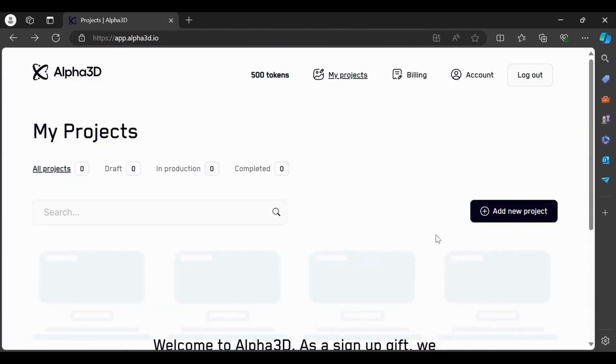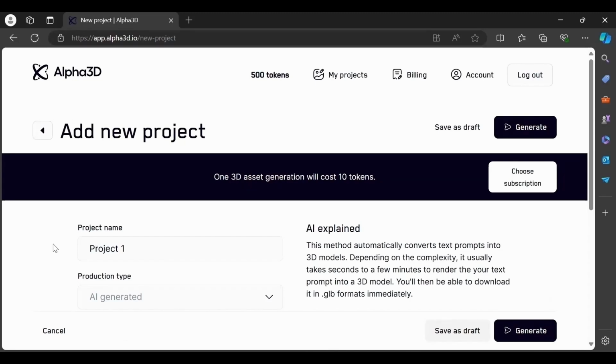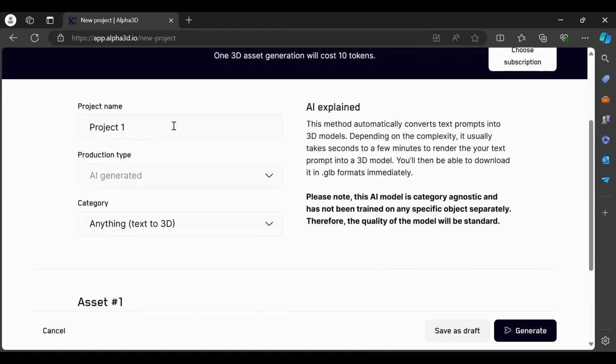Once you've signed up, this is how the dashboard looks. You just have to click on add new project. This is how it looks. You just have to fill in some details, so just fill in whatever it has. That's it. Then we'll generate. Project name, let it be Project 1, and then product type AI generated. Category: anything, text to 3D.